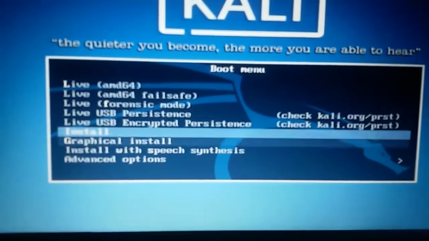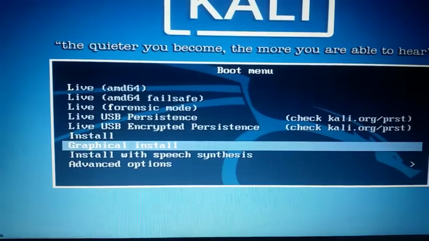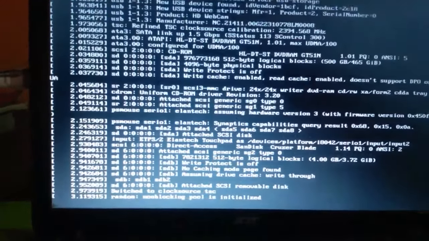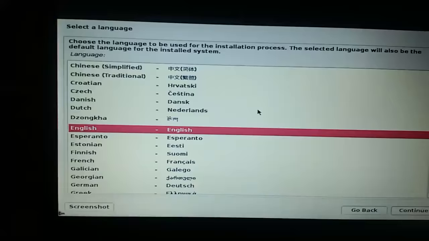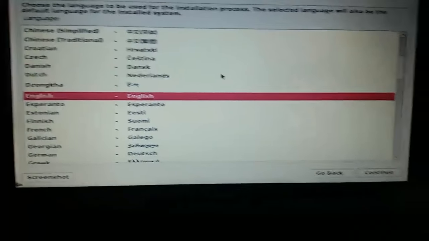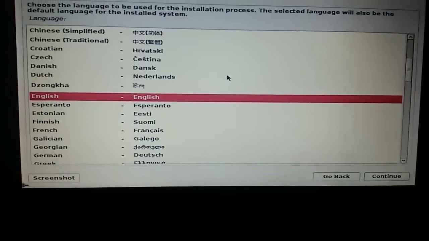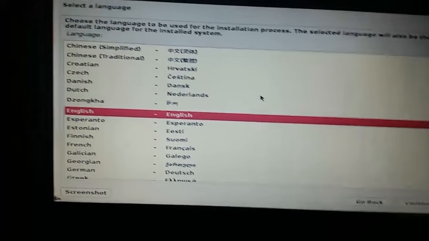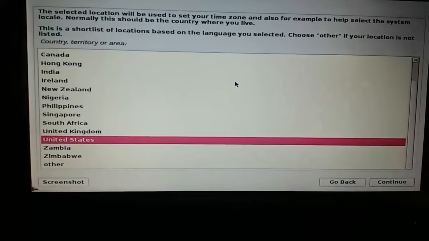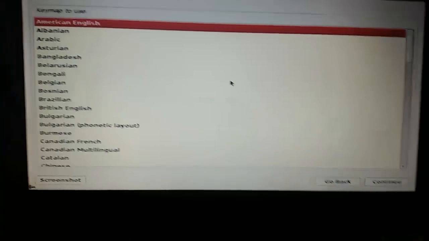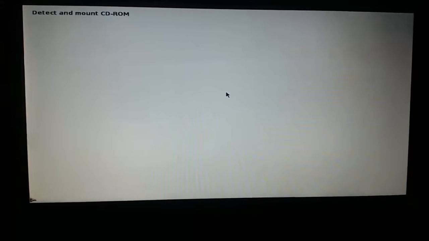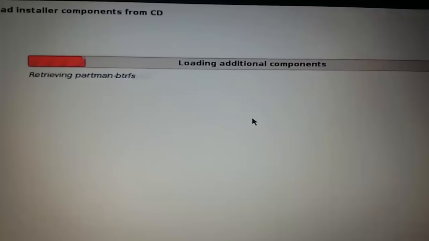Now we need to click on the graphical install. Now it has started the things, and then we need to choose English and click on continue. English, and then US, and then I need to simply click on American English, and now it is doing the things.